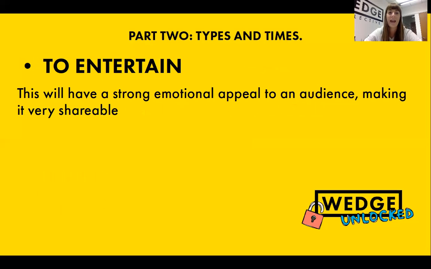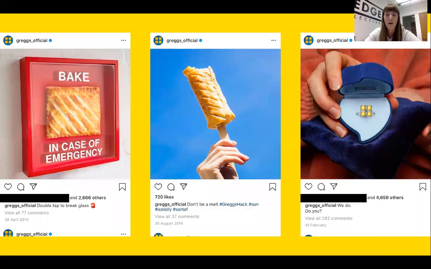So to entertain: these types of posts will have a strong emotional appeal to an audience, making it very shareable. Let's have a little look at some examples. Here we go. We've got 3 posts from Greggs: bake in case of emergency, don't be a melt, and a little pasty ring. Greggs is really well known for their funny, entertaining posts, as you can see here.